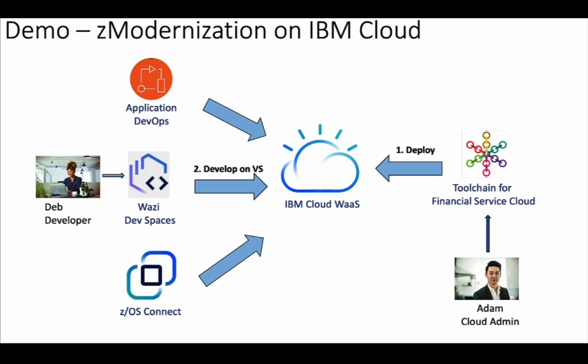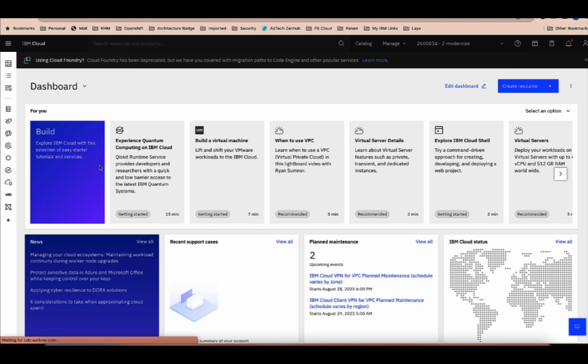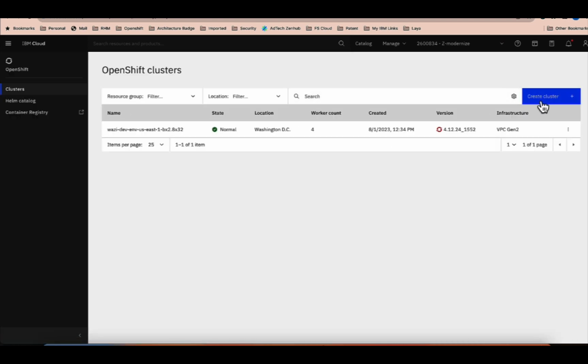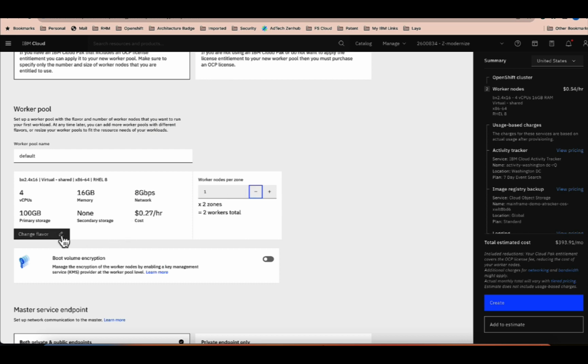Deb, who is a developer, requests Adam to provide a developer environment so that she can perform development and testing using secure DevOps. Adam will provide dev spaces for Deb by creating an OpenShift cluster on the VPC, which was already provisioned in IBM Cloud Framework.